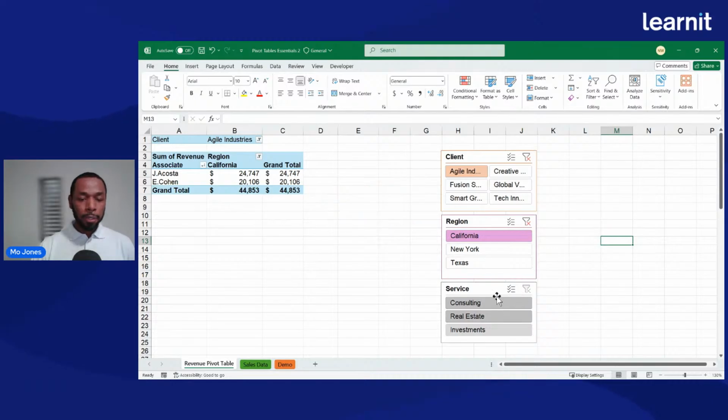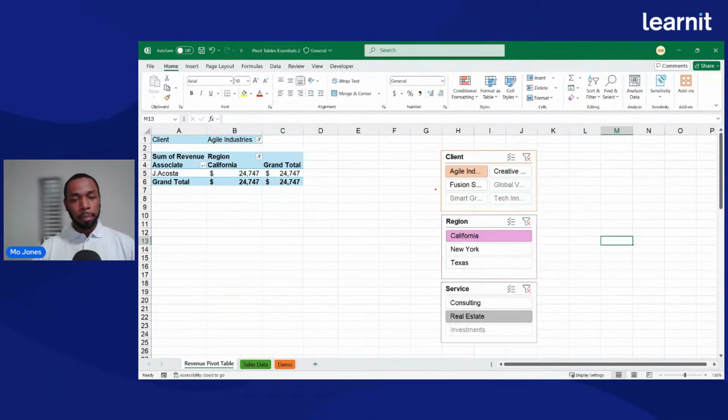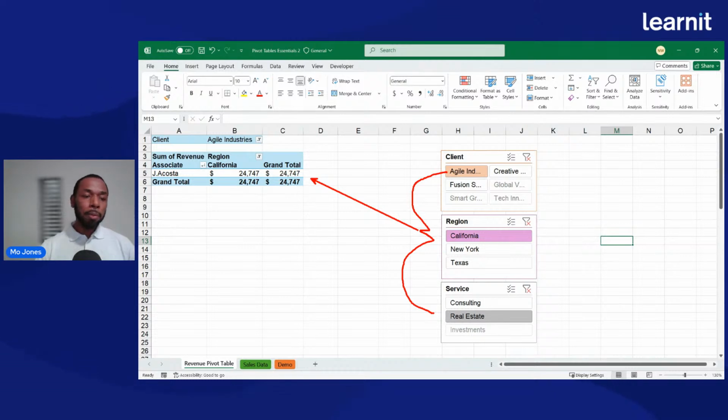Well, what about the service? We'll go ahead and add the service as well. Real estate. So look at that. What question are we asking? What's the total revenue for Agile Industries in California for real estate services?